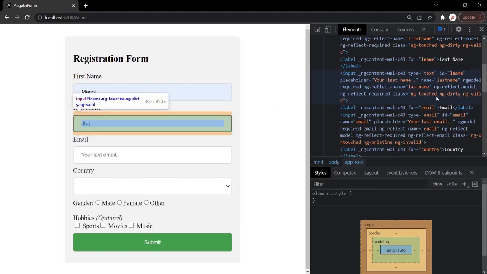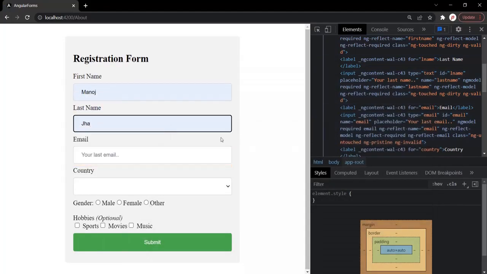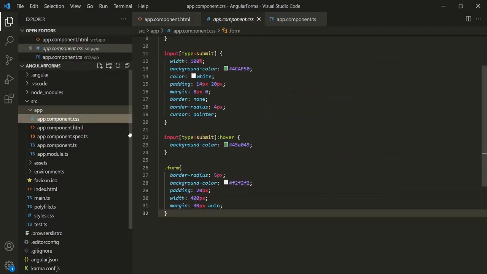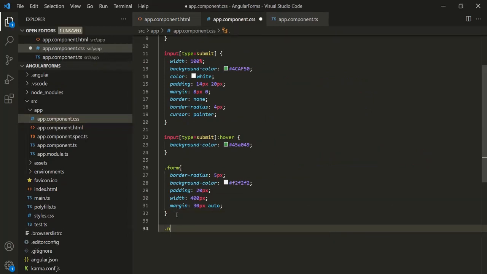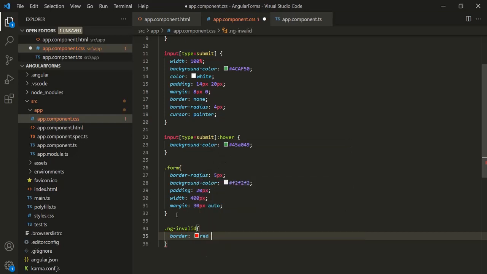And we can make use of these CSS classes for our own use. So let's say for all the invalid fields, we want to display their border in red color. For that, let's go to VS Code. We know that when the field is invalid, this ng-invalid CSS class will be added on that input element. So inside this app.component.css, let's use this ng-invalid CSS class, and let's set the border to red color, 1 pixel, solid.